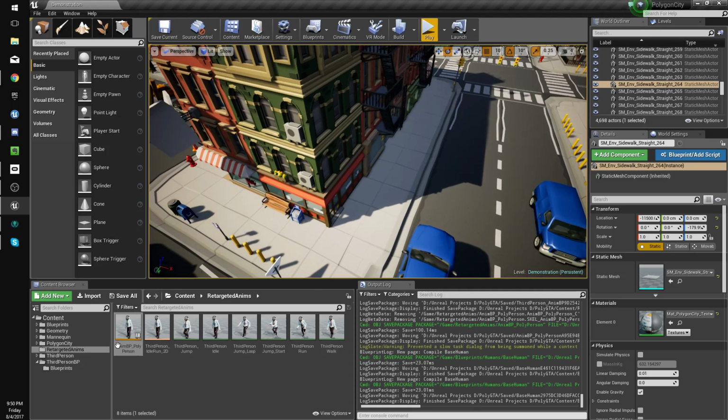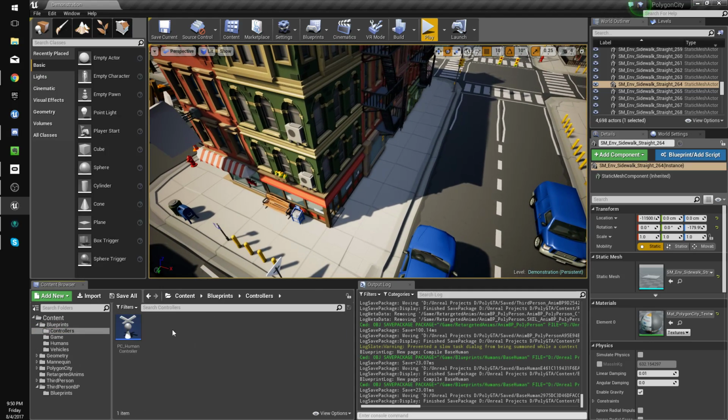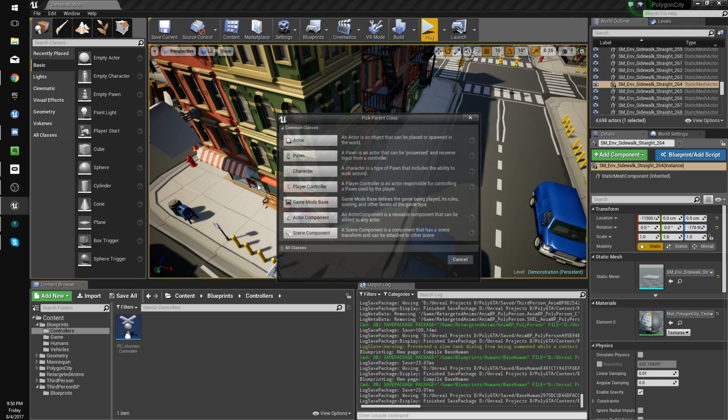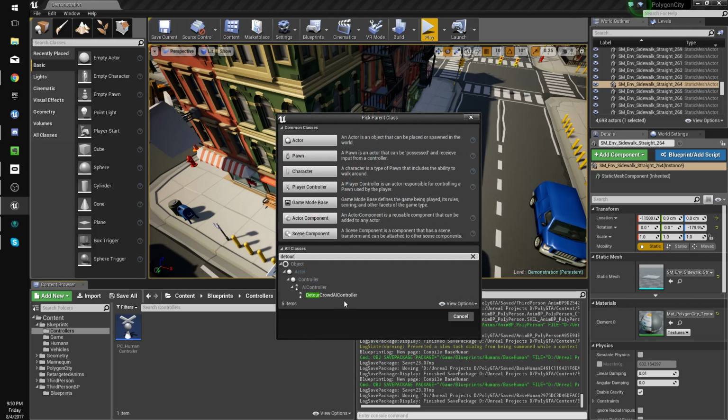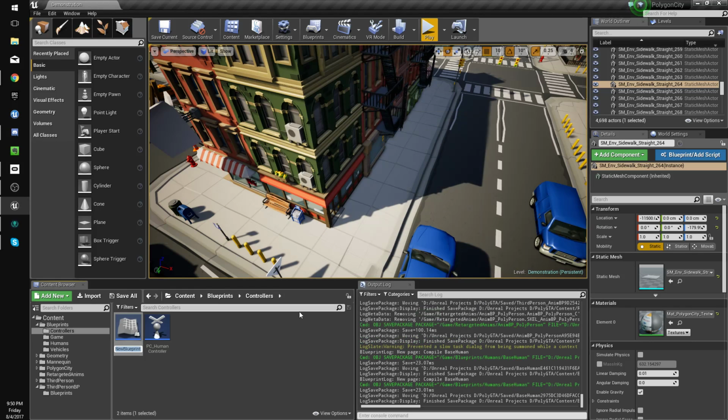And now what we'll do is we'll make a controller for him. So we're going to go new blueprint class, all classes, and we're going to search for Detour, which is the Detour crowd AI controller, which makes them walk around each other. We're going to call it AI con Detour human.